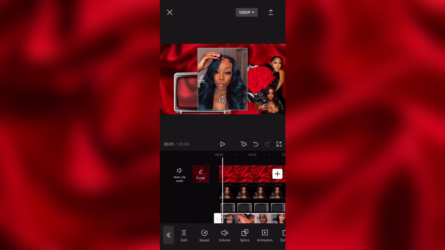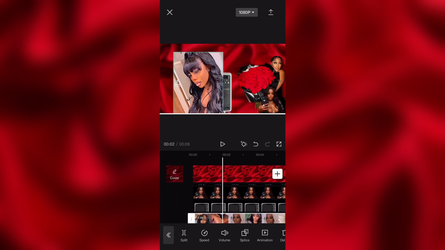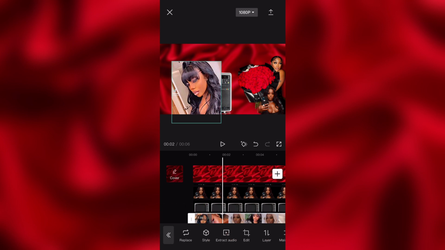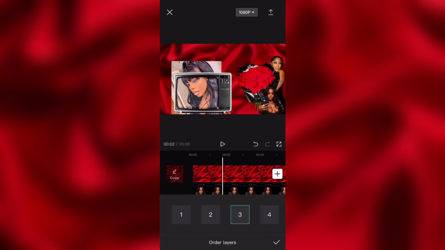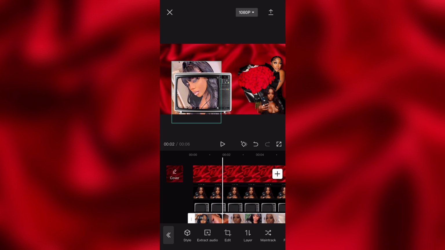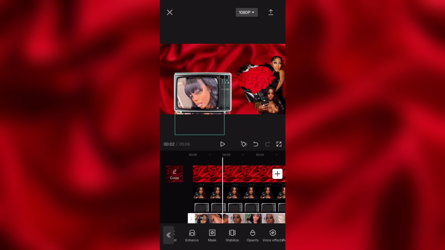Once I make sure it's even, I'm going to move it to go right in front of the TV. Once I do that, I'm going to go to layer. I'm going to click 3 so it's behind the TV instead of in front of the TV, right? All right, once I do that, I'm going to go to mask.